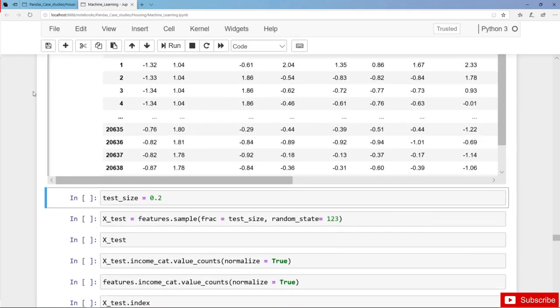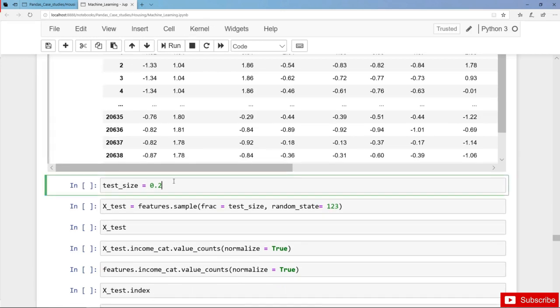It's common to use 80% of the data for training and to hold out 20% for testing, but this depends on the size of the data set. If we have millions of data points, it might be enough to have a test set of 1 or 2%. In our case, we have over 20,000 observations, and here it makes sense to have a test size of 20%.